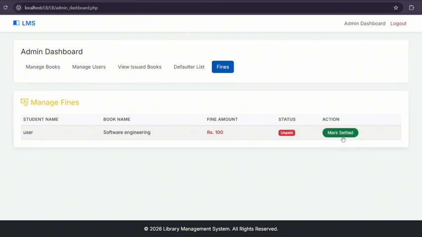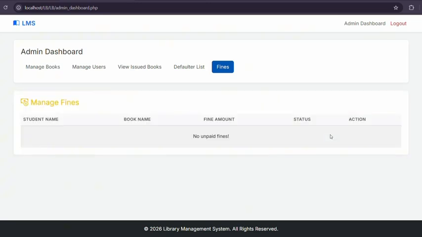Although the fine amount is automatically calculated by the system, it cannot be settled through the system because an online payment gateway has not been integrated. Therefore, members must pay the fine manually at the library counter, and the librarian records the payment after receiving it. Once the payment has been received, the librarian can update the payment status within the system.